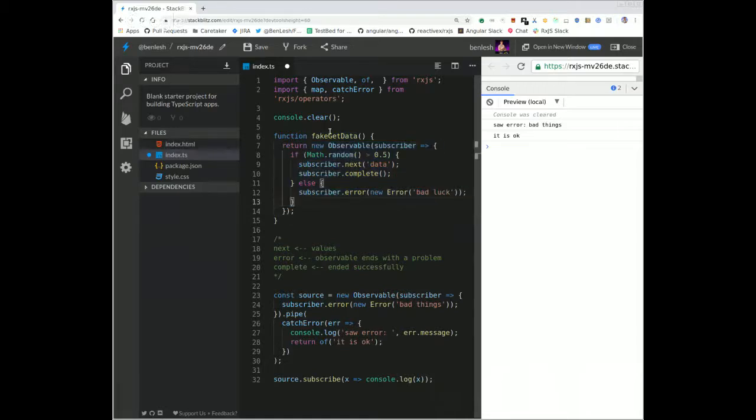But let's pretend that it's just going to get HTTP data. It's doing it completely synchronously because I don't have any delay in here or anything. But we're saying when you subscribe to this observable, get a random number between 0 and 1. If it happens to be more than 0.5, then congratulations, you get data and it completes. Otherwise, it's going to throw an error.